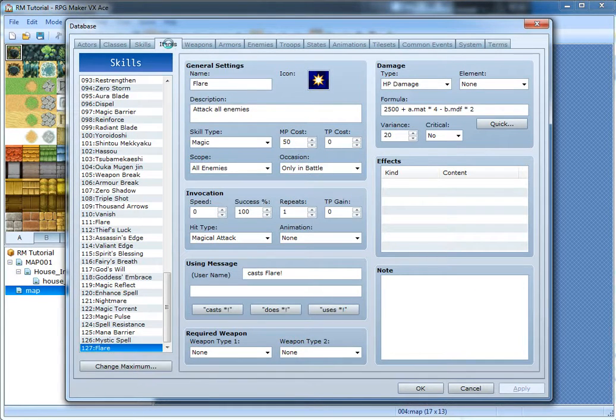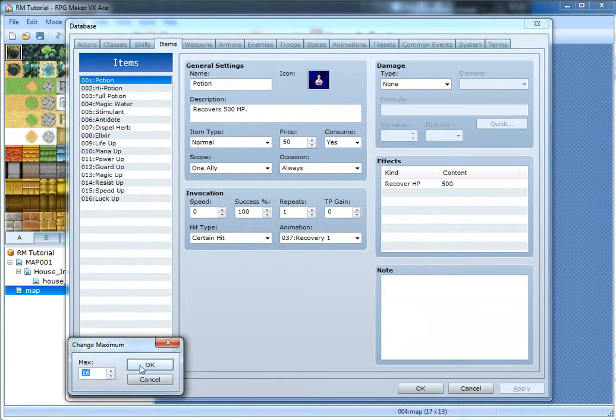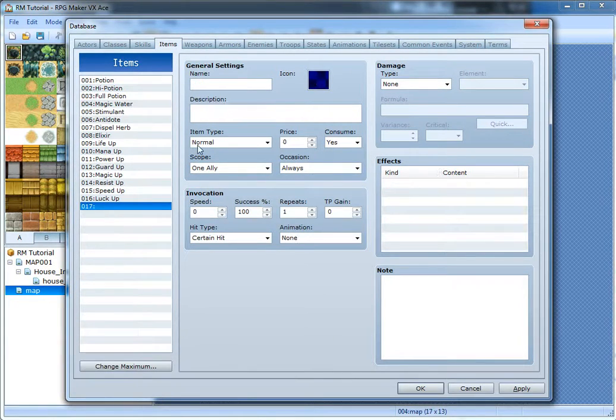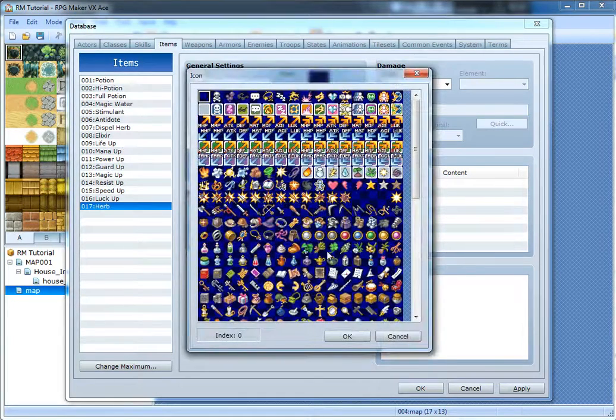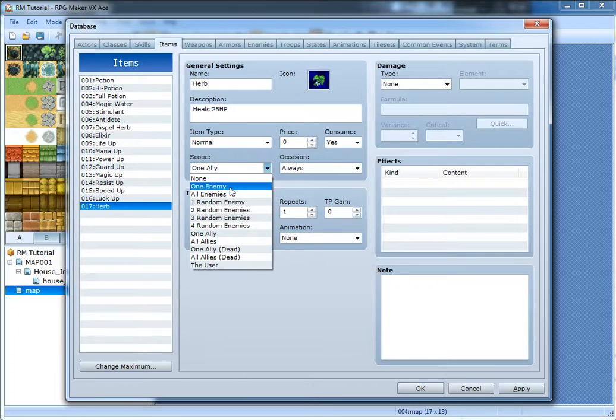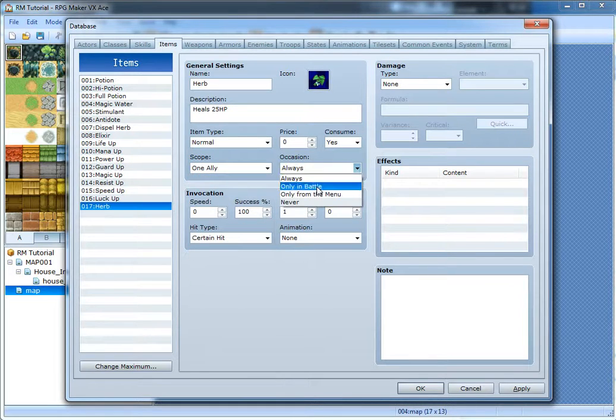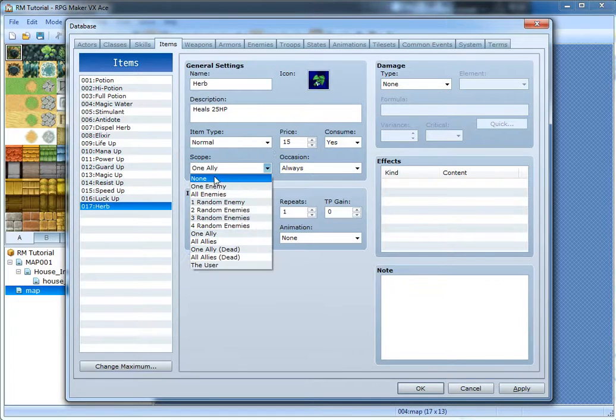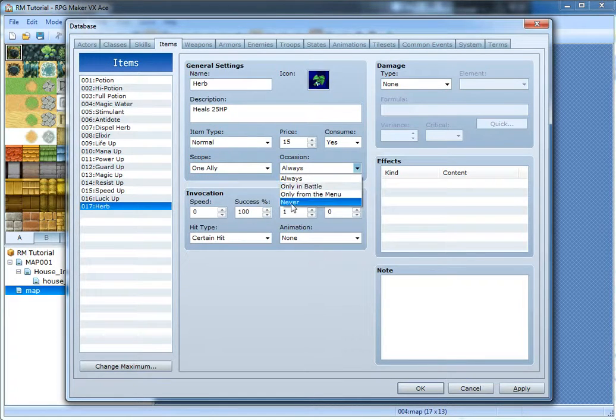Alright, let's move on to items. Here's your items. Again, we're going to change the maximum, kind of create our own. Let's name it Herb. Herbs are in just about every RPG. Let's give it a little icon. Heals 25 HP. Okay. Item, 1 ally. Occasion, always. Price, 15. It tells you how much it costs. Consume, yes. Consume, no would mean it never gets used up. That's when you would probably use scope none or occasion never.